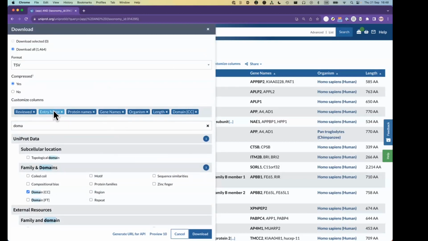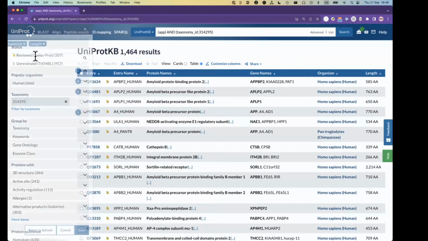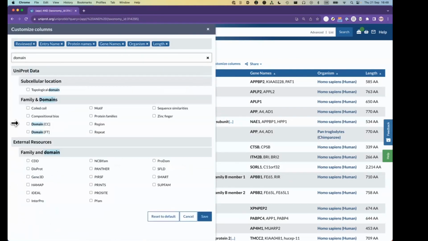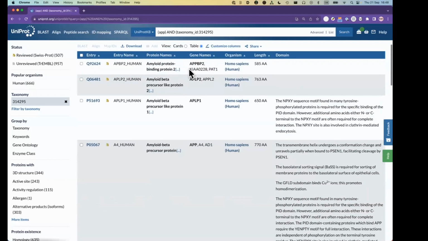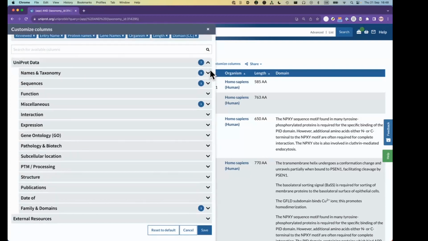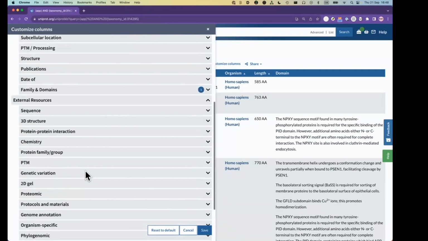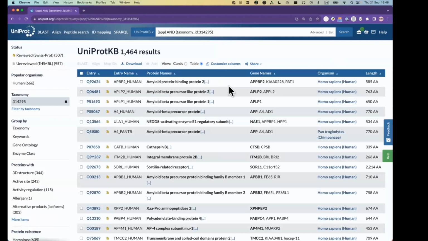So you can customize the columns in your download, but you can also do that here when browsing. So here in the same way, I can say, okay, show me the domain information. I select that, I save, and then you will have the domain information added in there. You can do that with a lot of information. I don't recommend ticking everything, because that's quite a lot. But anything that you might be interested in, there is a column for that, and you can look for it and add it in there. Okay, I'm just going to set it back to the default set of columns.